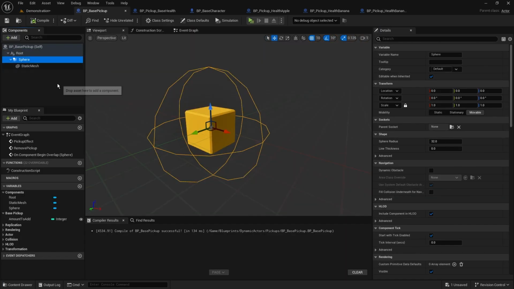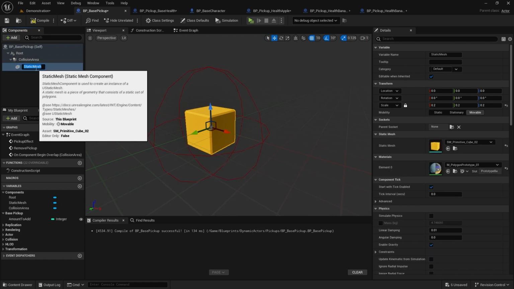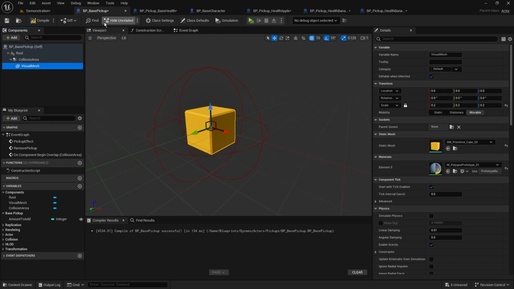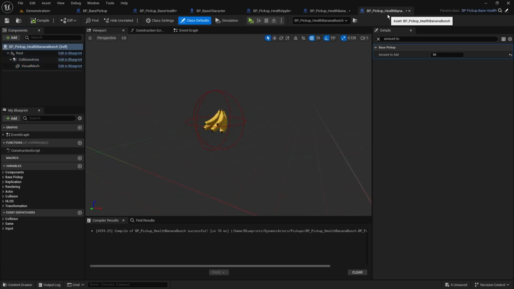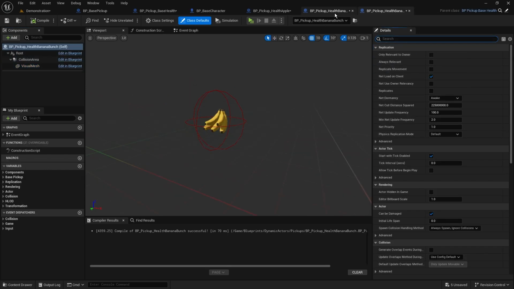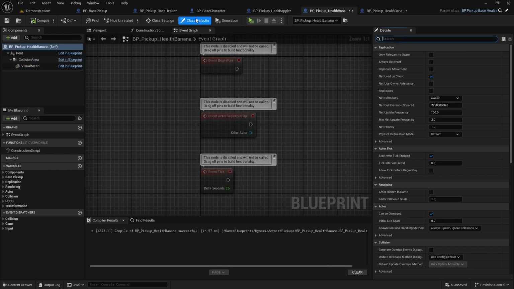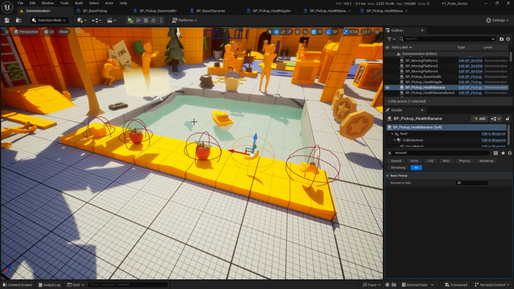I could also go through here and I could just change these to be collision area and maybe a visual mesh, just so it's much easier to see these in every single child and to know what we're changing. But now we've got all these different types of pickups, each one with their different amount to add, but I can keep on walking over them. Yeah, I could take some damage and I could just keep on walking back and forth over a banana, eating the exact same banana over and over again.